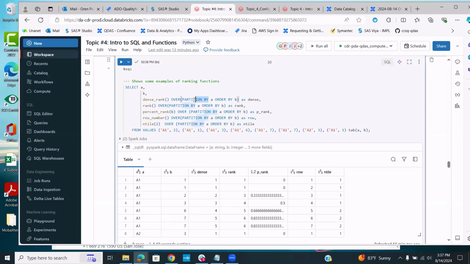Let's talk about the partition by first. The partition by is sort of like a group by. The idea is that everything with the same A value is in the same partition, so when we get that window, it's all going to be treated the same. And then we have order by B, which is how you sort.